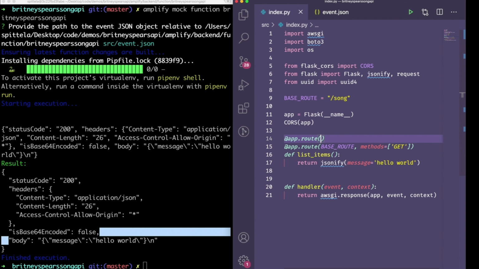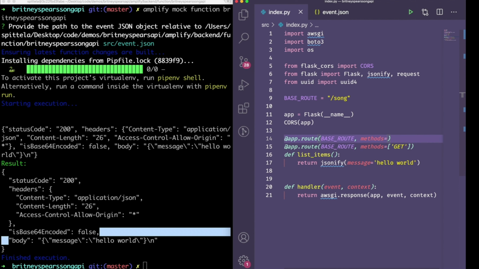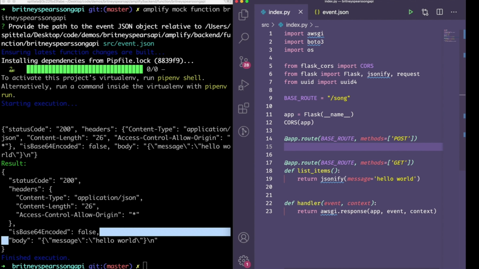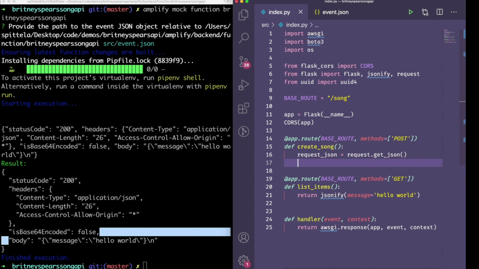So I'm going to create a new route. This is going to be the same as the base route, but this time instead of the method being GET, it's going to be for a POST route. So it's for creating a new item. I'll call it create_song. Then we're going to say request_json equals request.get_json.